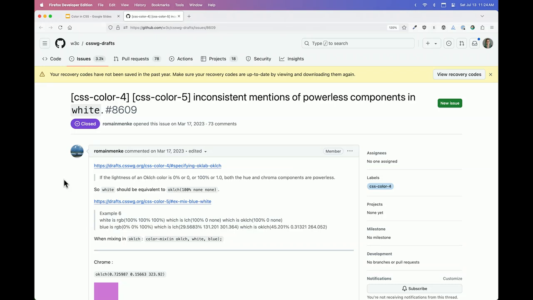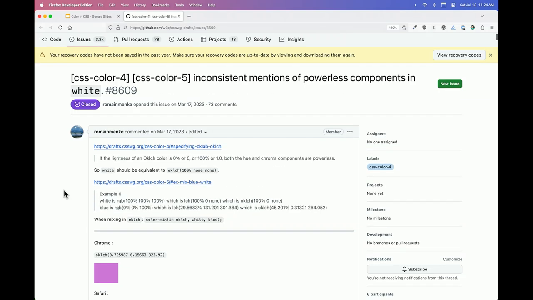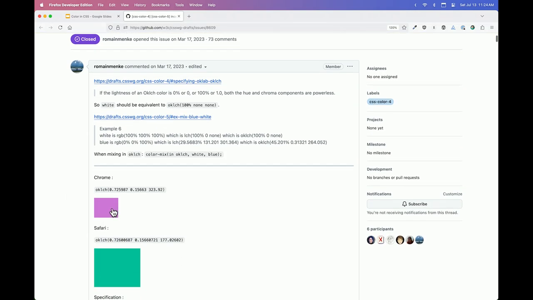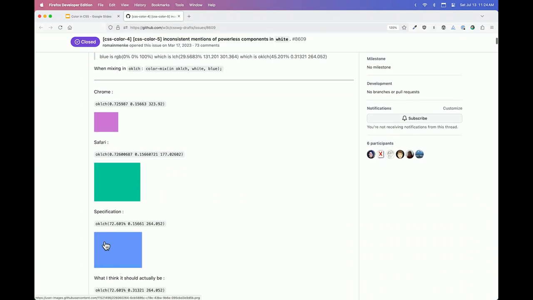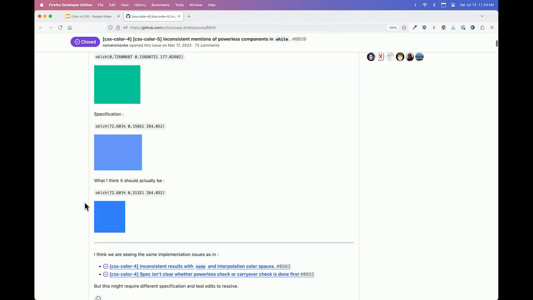So when you're mixing white and blue in okLCH, this is what happens in all the different browsers. Color-mix white and blue in Chrome, it's pink. okLCH color-mix in Safari is green. And in Firefox, it is this blue, but it's not the same blue that it should be, which is this one that's slightly darker. So there are some problems with color-mix and the okLCH space. If you're going to use color-mix, it's probably better to stay within the RGB space, because it works, and you'll have more consistent results.